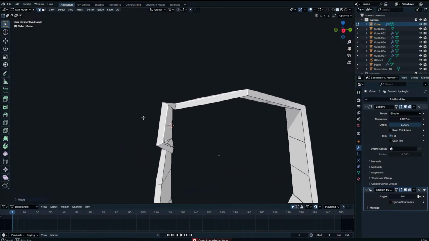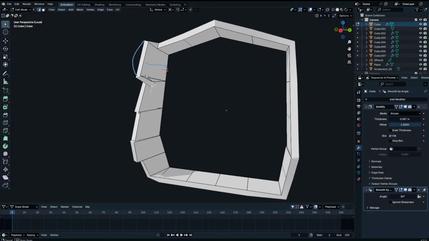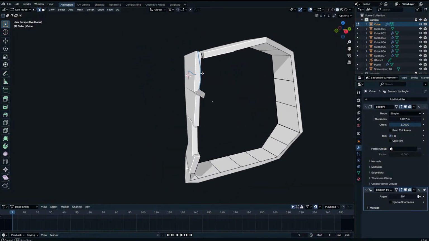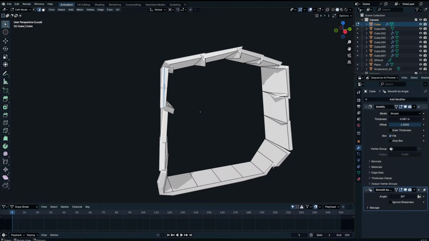I will have to make another loop cut straight here so I can curve this around. But again, that can be done after I have finished with the actual modeling. Rip outwards, rip outwards, rip outwards. Rip everything outwards, and then I'll place them in position.